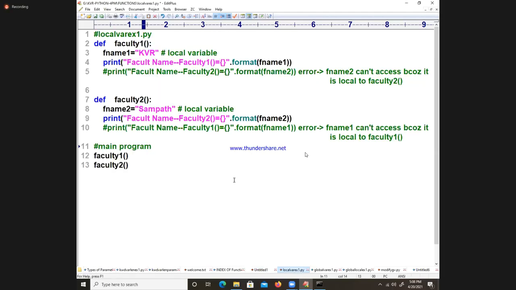Now, take this program, all of you. Understand, faculty name 2 is a part of faculty 2. I cannot access it. Faculty 1 cannot access faculty name 2 because it is local to that. Little bit fast.